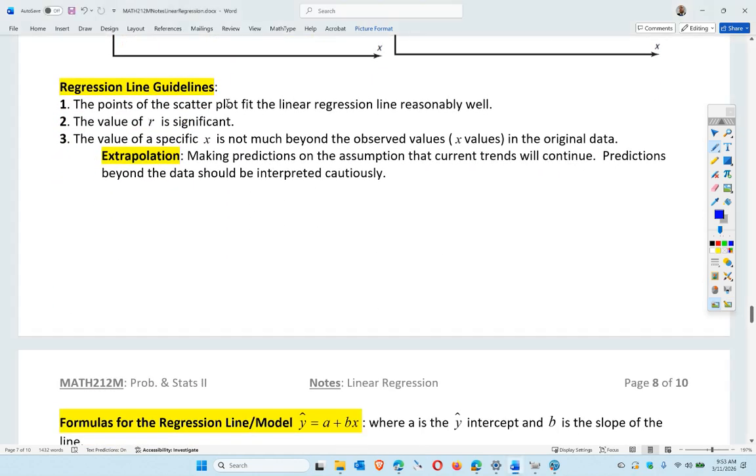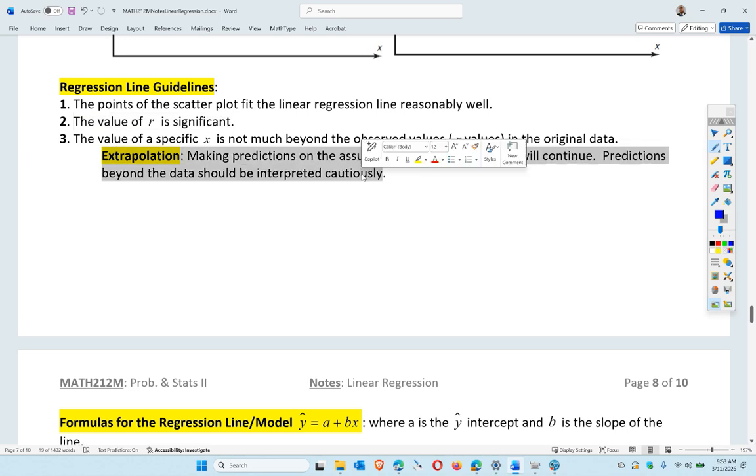The points of the scatter plot must fit the regression line reasonably well, right? The r must be significant. And you can't use it for extrapolation. Basically, you can't look beyond the data set. So let's say I do data on people's healthcare costs in their 20s and their 30s. I make a scatter plot of all the healthcare costs of people in their 20s and their 30s. But then I use that data to make a model, right?